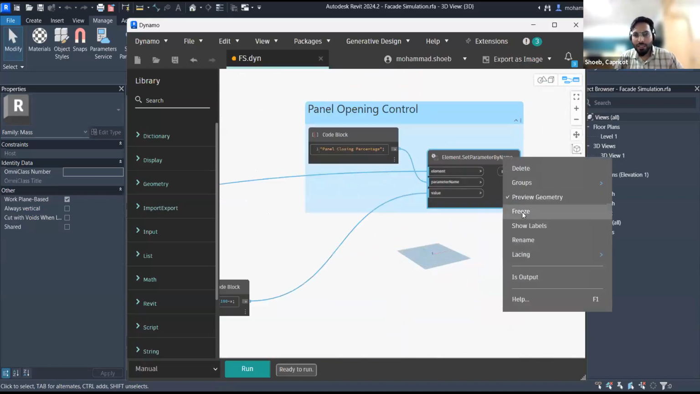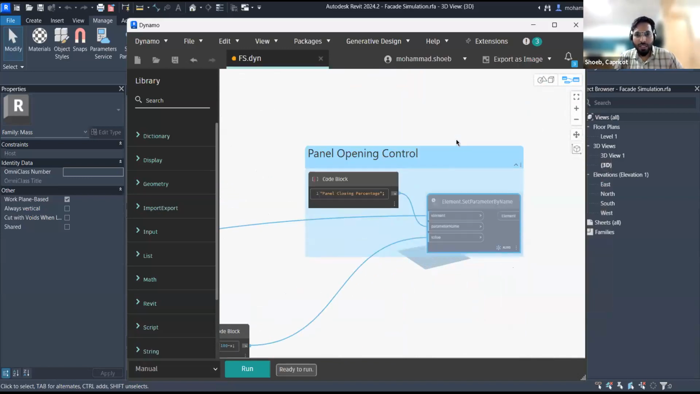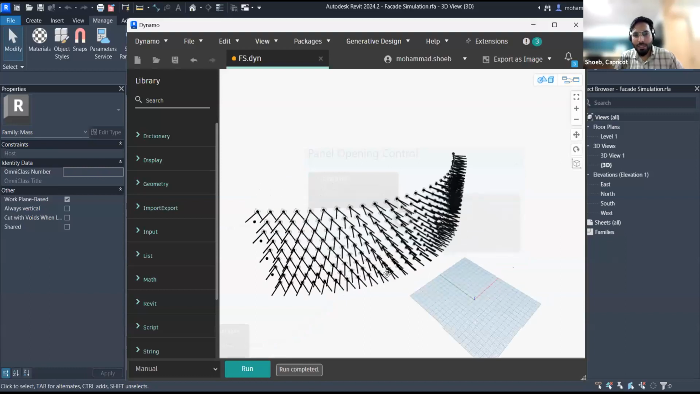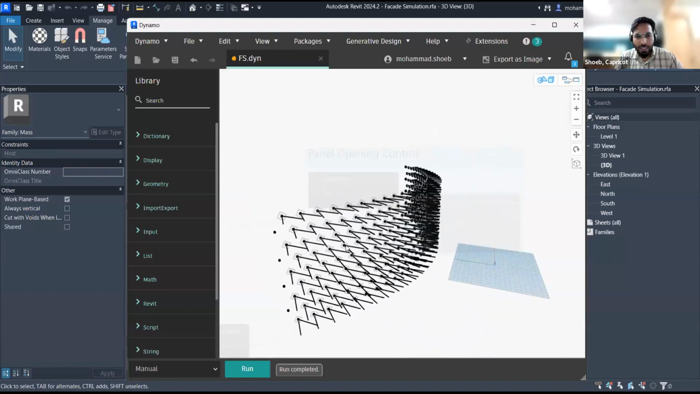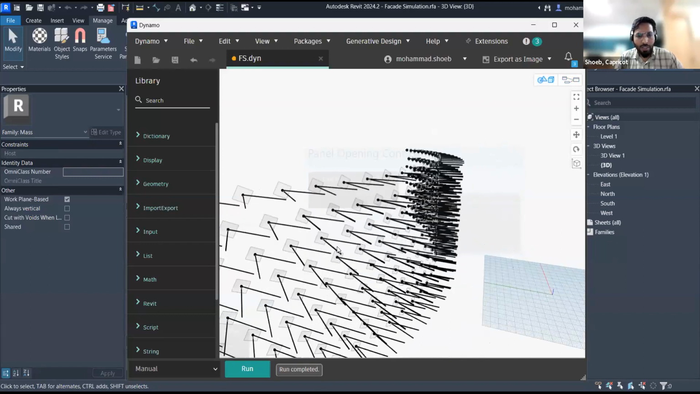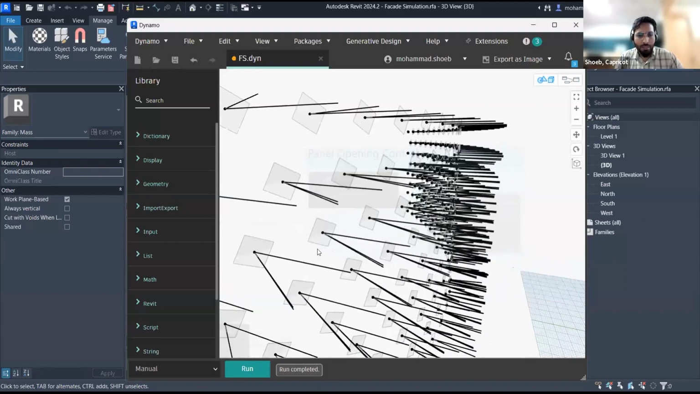For example, just to show you, if I freeze this node for a while and run this script, you may notice in my background each element is showing its direction. This vertical line is the normal vector of every element, and this slanted line is basically the vector from the sun.